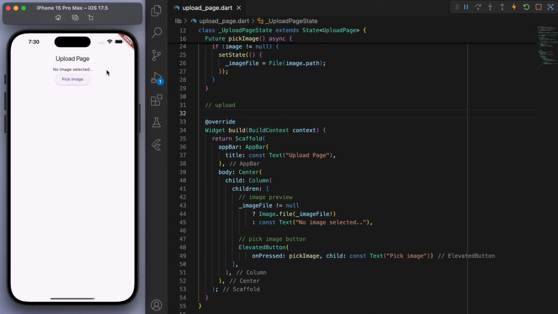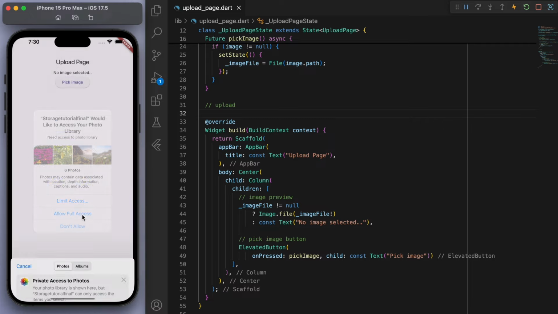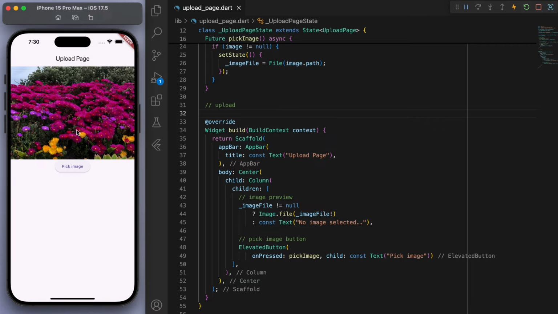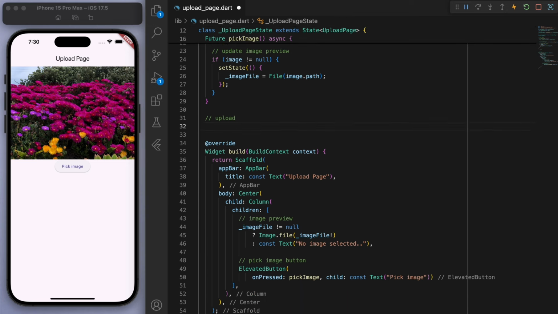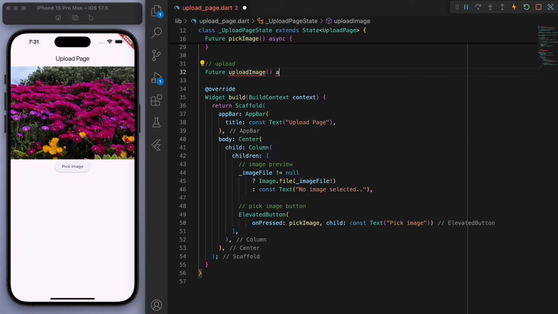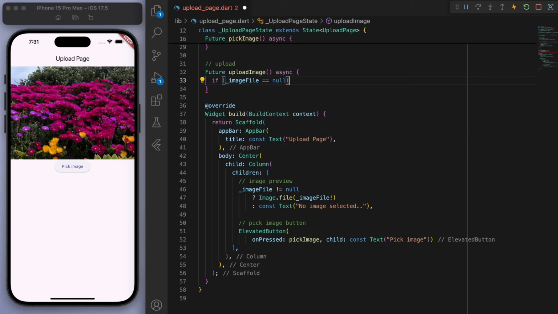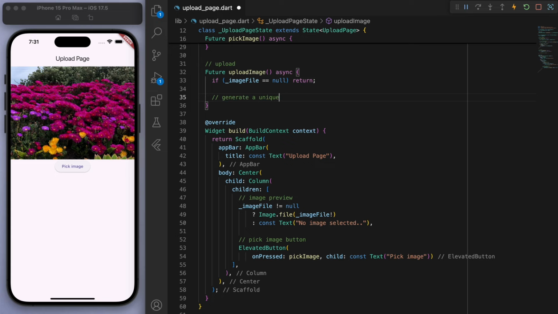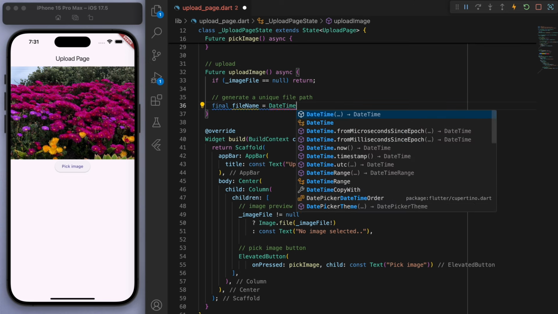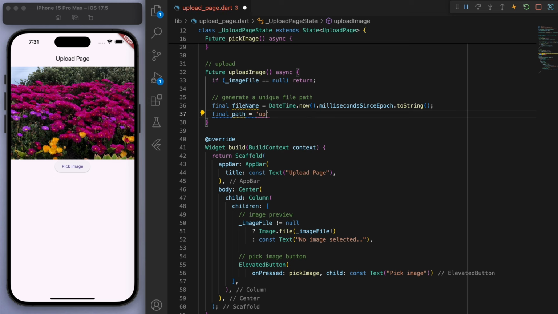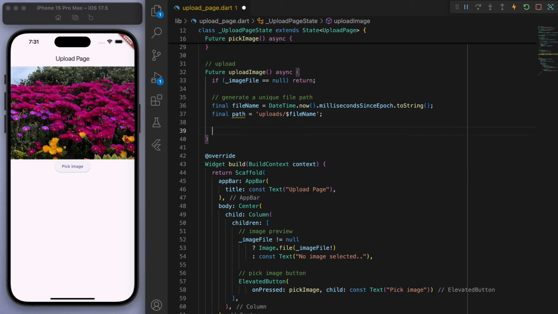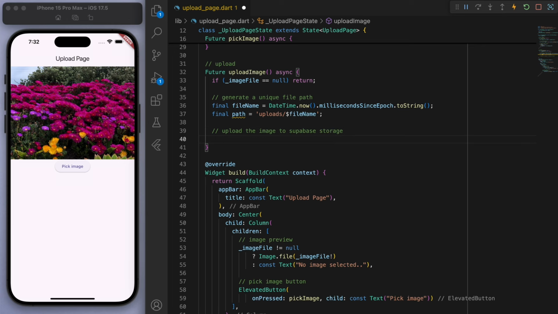Cool, so let's try this again. Pick image. There it is. So I'm going to select this first one. And you can see there's our image preview. And now I'm going to have another button to do the upload. So let's fill out the method first. So firstly, if there isn't an image to upload, just return it. So what I'm going to do is just call it the date time for right now. Cool, and then once we've got that, we can upload the image to Supabase storage.